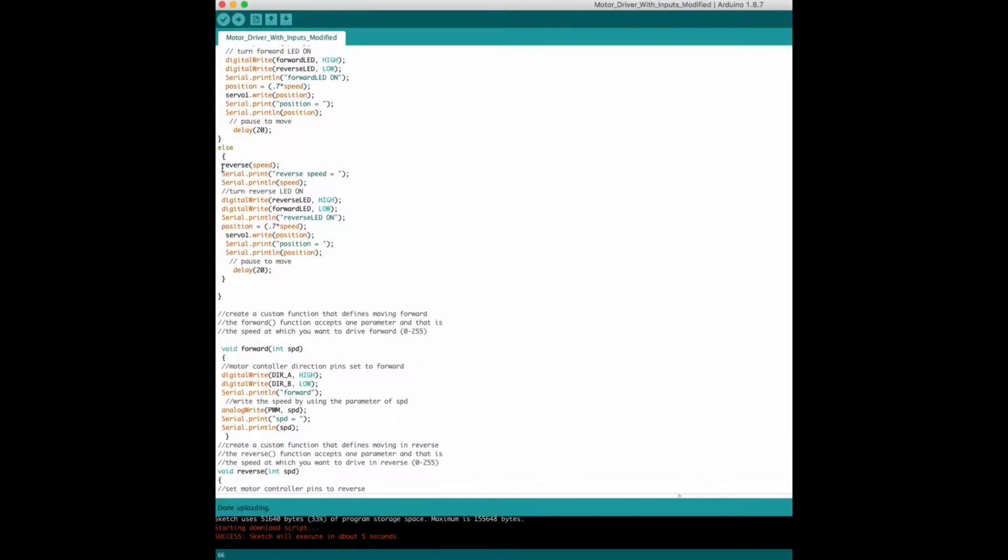And if that didn't work, then we go to an if-else statement. So else is going to reverse speed, and we're going to serial print the reverse speed and the speed, same as the one that's up top.